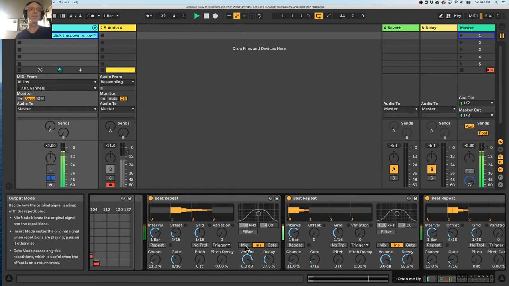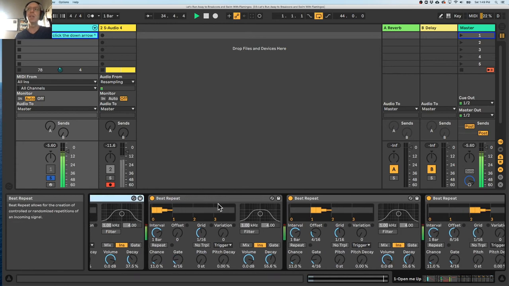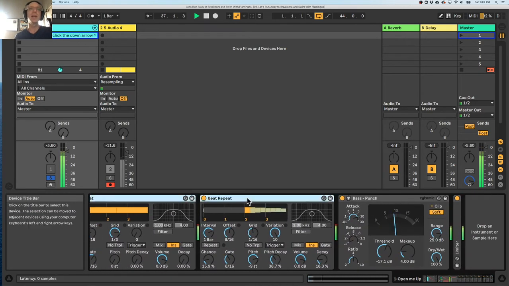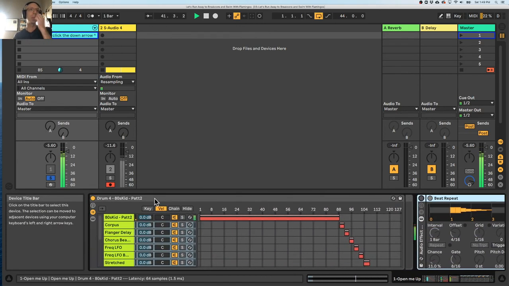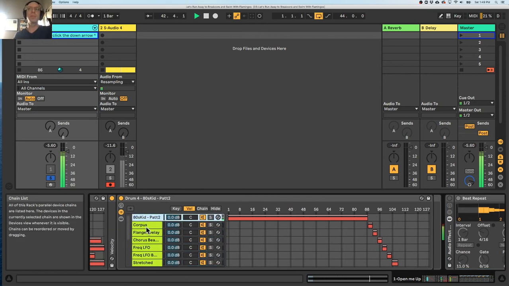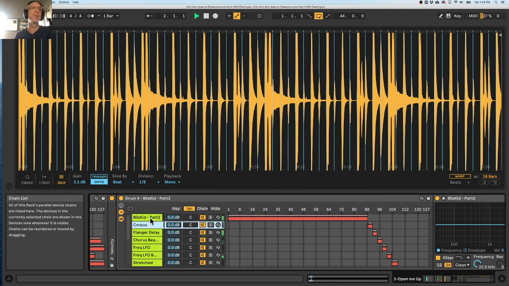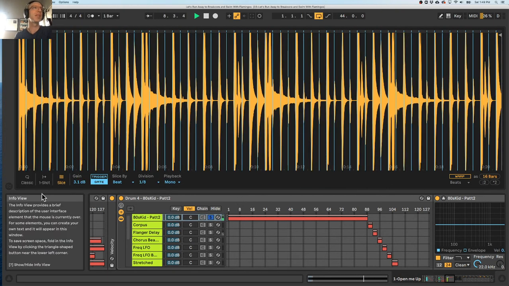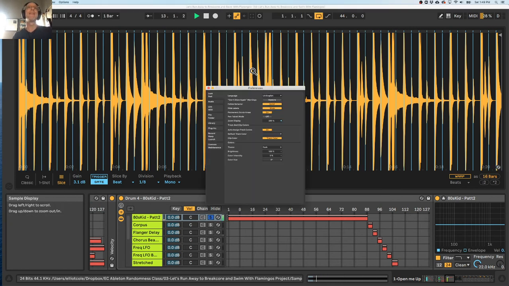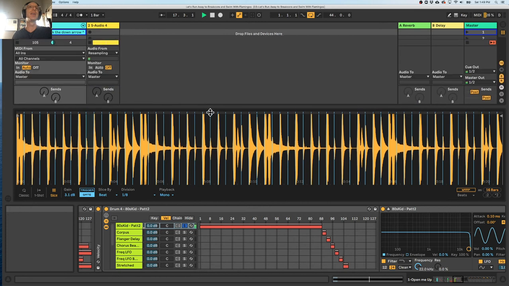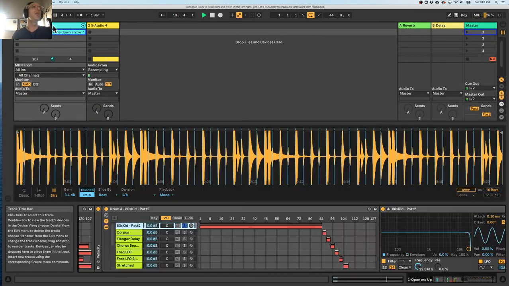All right. So these beat repeats are adding variation. I'm just going to group these for a moment, selecting them all, Command-G to group them into an audio effects rack, and turn them off for the moment. So yeah, just one note is creating all of this.